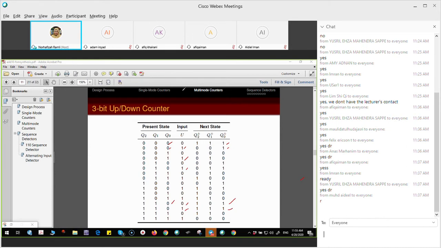You may also, if you want to be comfortable, put the input over here. Let's say U here. That one will be nice, because as long as your input is 0, it will count up. If the input is 1, then it will count down. So you can put the input here or here, it doesn't matter, as long as it is in the state table. And you can come up with the next state.